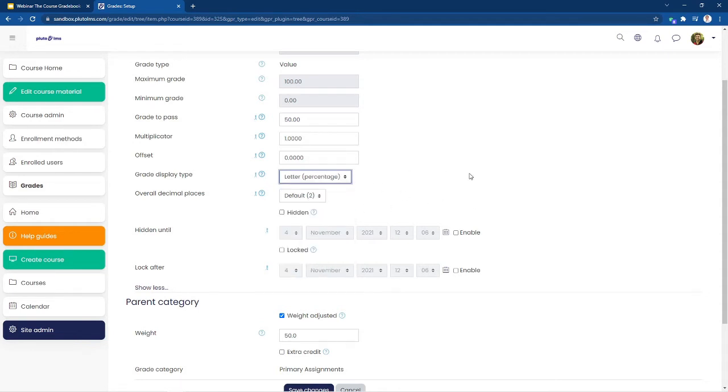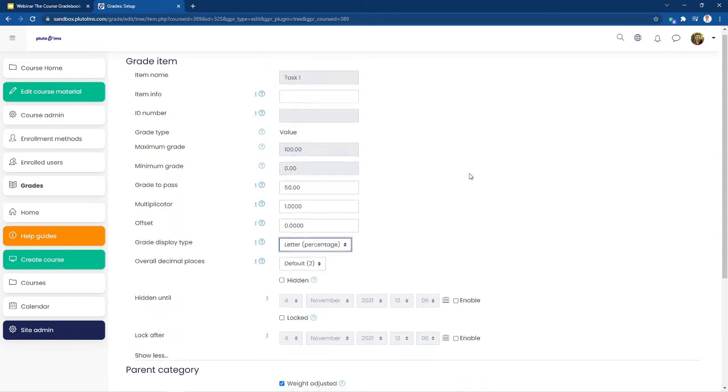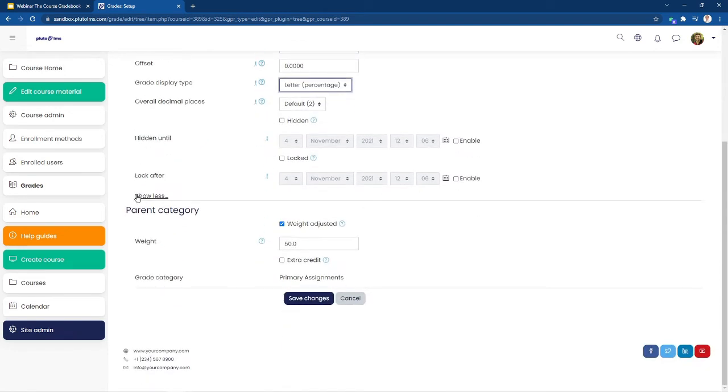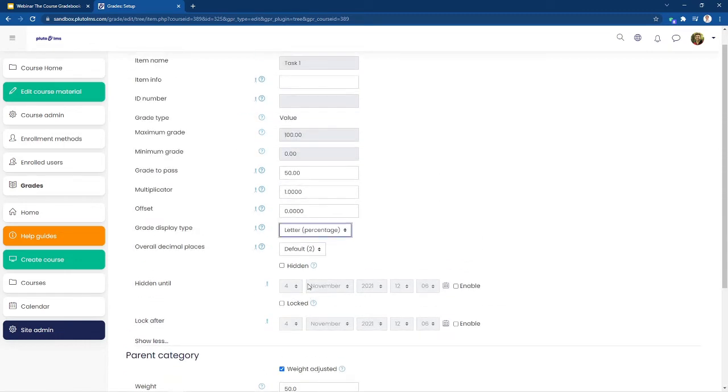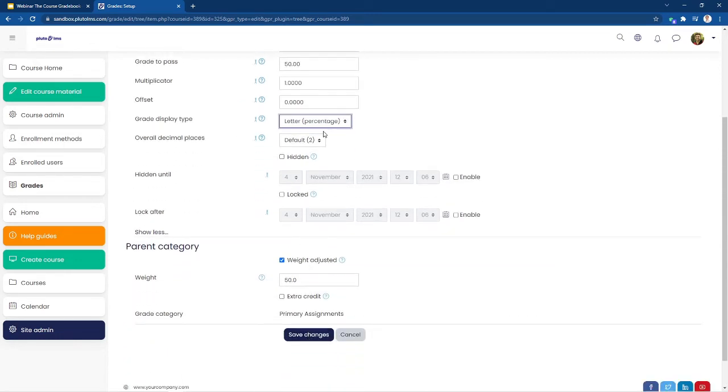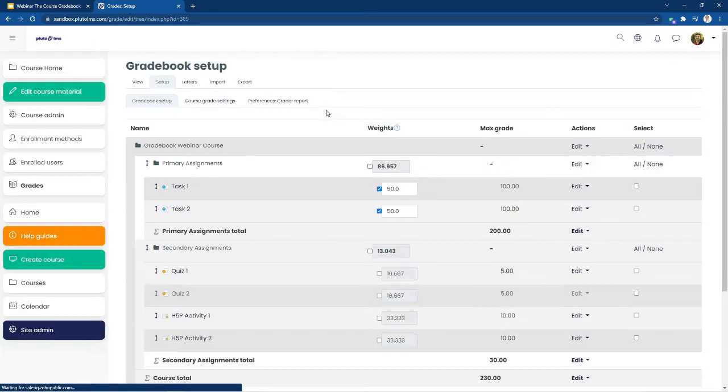So I've gone and done letter and percentage. I've left everything else the same. I can choose hidden dates if I want to. You can hide assignments or marks, and then you can change your category settings too. So let's go ahead and hit save changes and see what this change does.